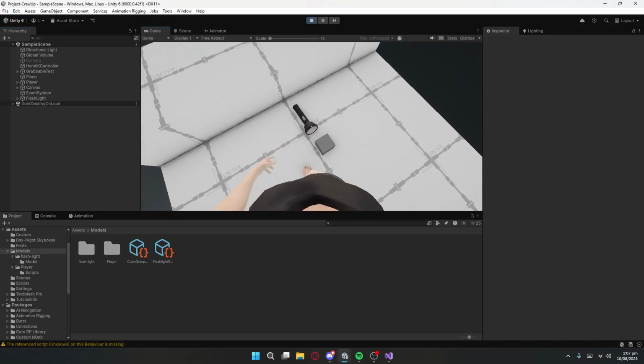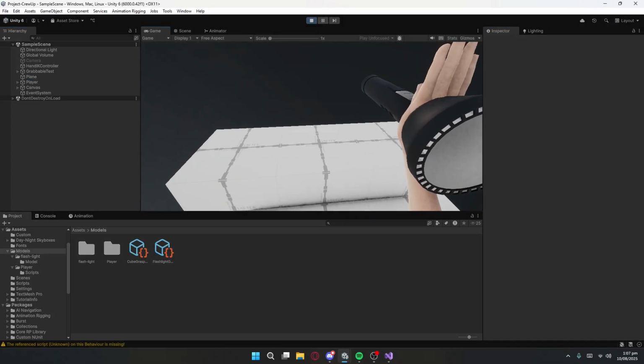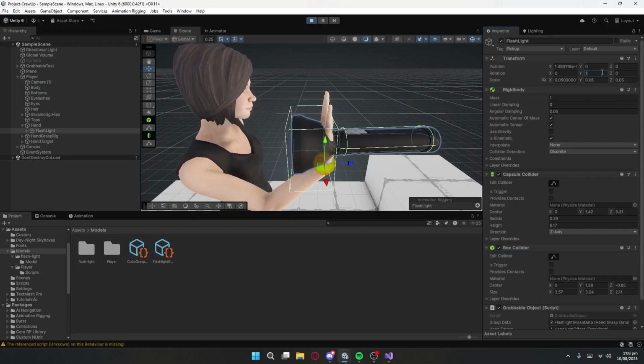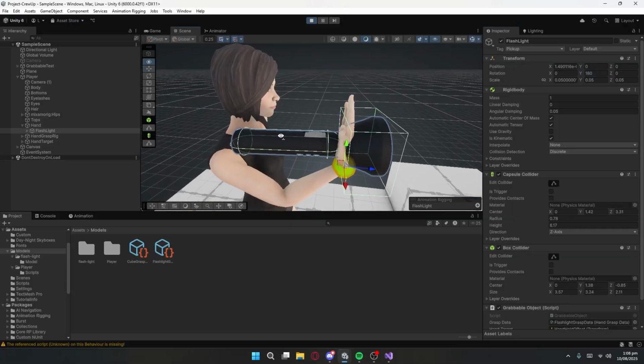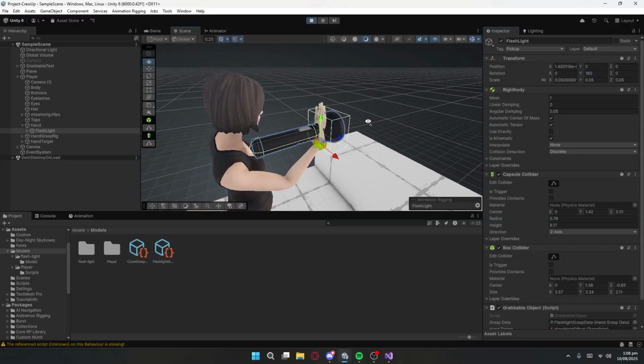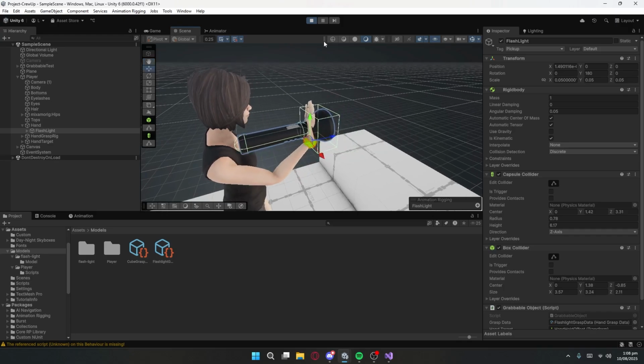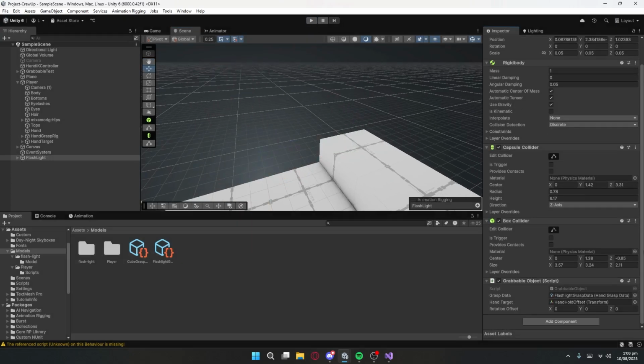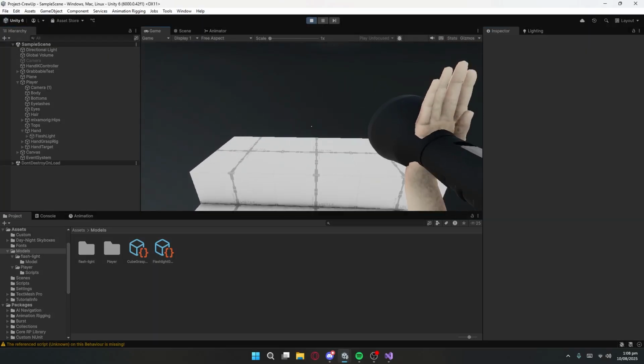Now let's run the game, and you can see the flashlight does not have the right direction. So let's see which rotation is good for it. And it looks like changing its rotation to Y 180 fixes the rotation. So let's stop the game, and in the flashlight we have rotation offset. We can set Y 180 here, and now if we test, you can see it's correct.